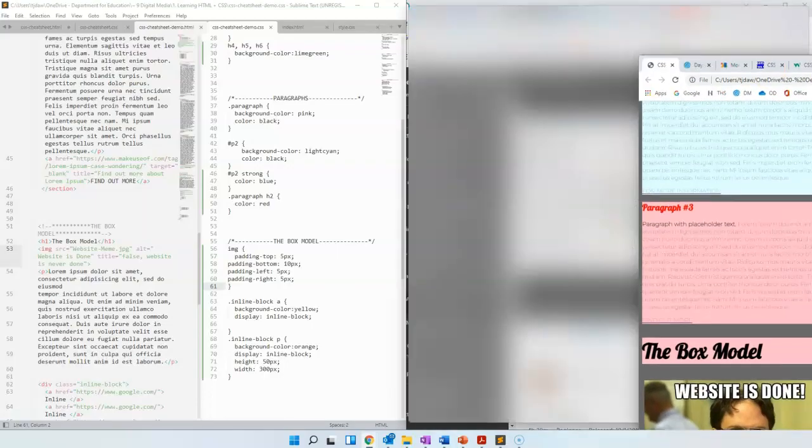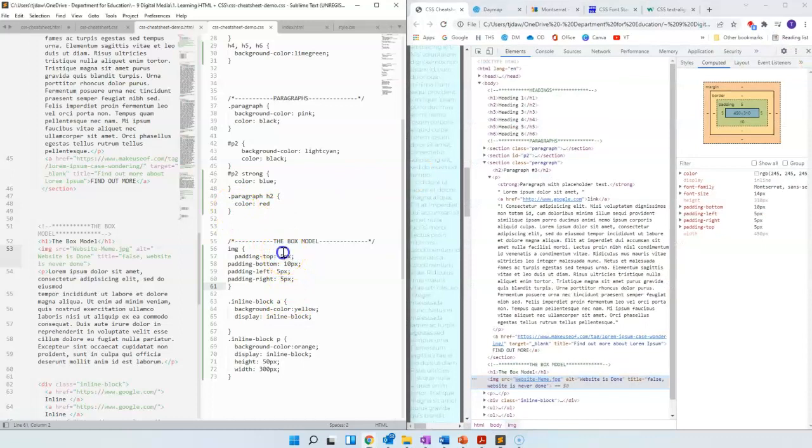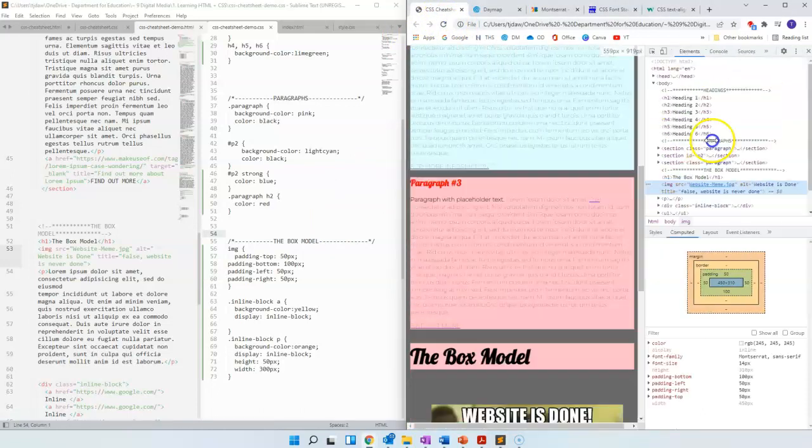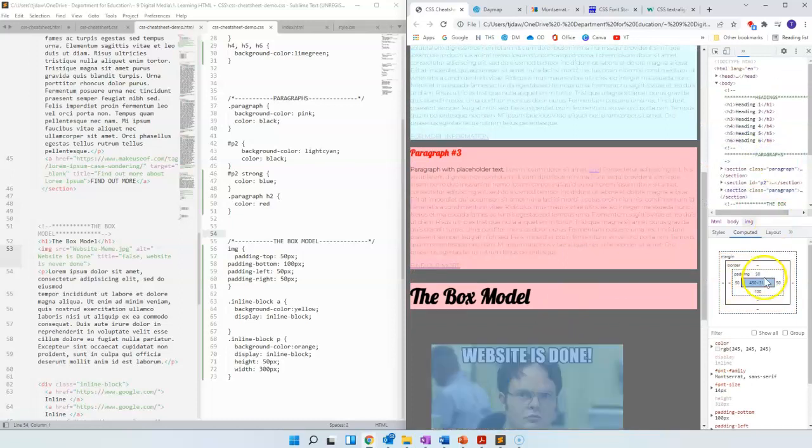I might even make my padding slightly larger. I might go, for the purpose of this, let's make it 50, 100, 50, and 5. 50 again, okay. And then if we refresh, saving, of course, first, we can see that it's much larger. And that's how much padding we have now.